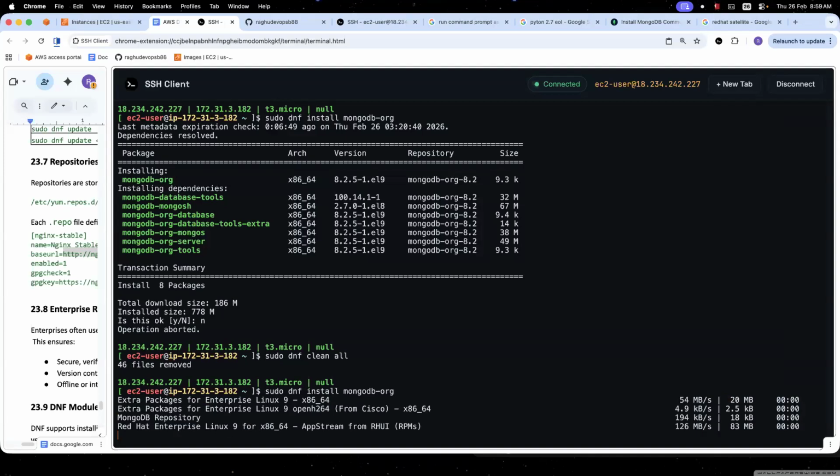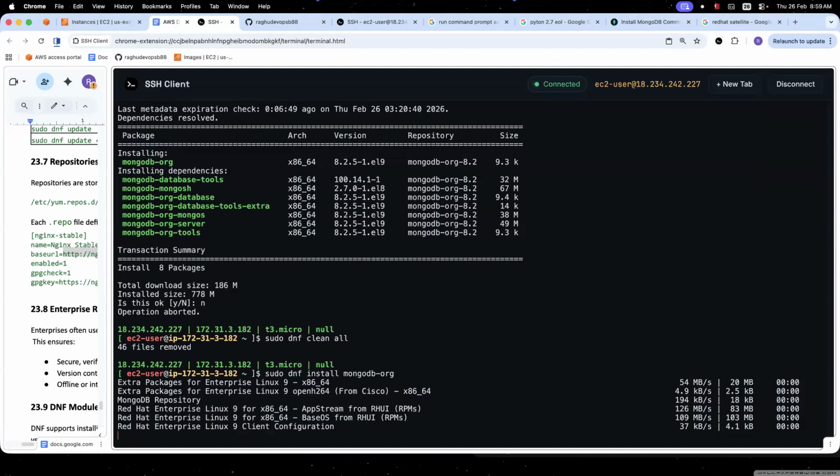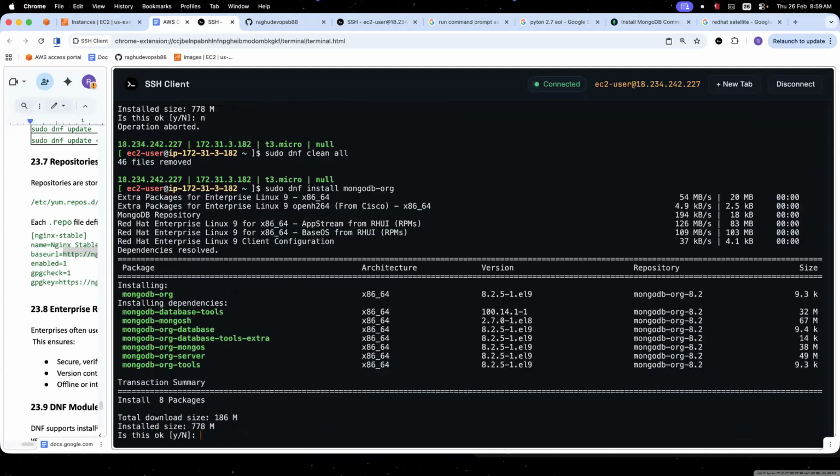Any other questions? Yeah, so I think I pasted that in the chat here. If you installed Mongo through the DNF package manager, and then you try to install it through another one, you didn't know that you had that installed, and you try to install it with another package manager.